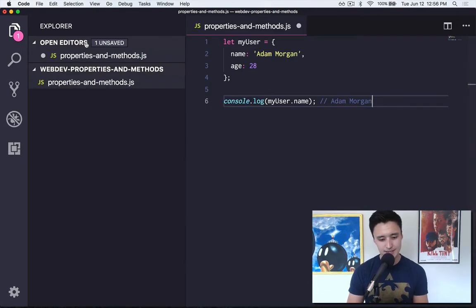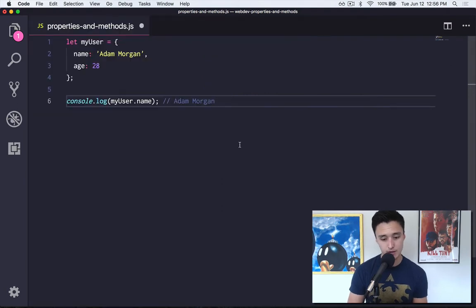And also, if you want to hide this little explorer, you can just do Command B on Mac, and that'll hide it.